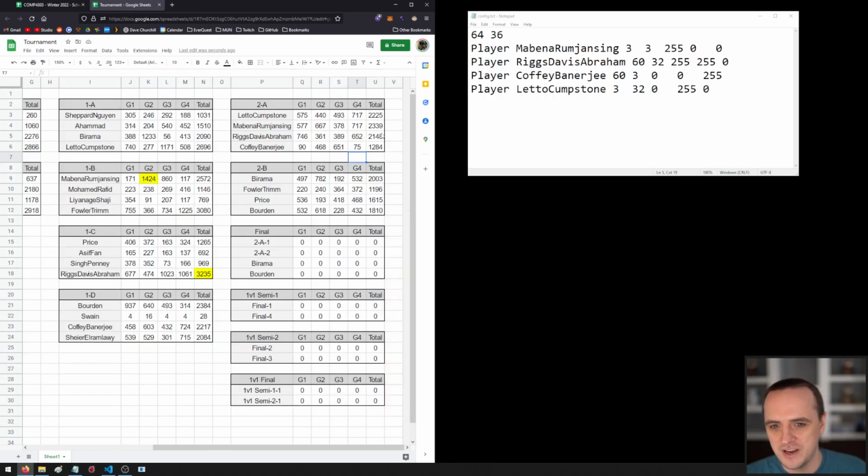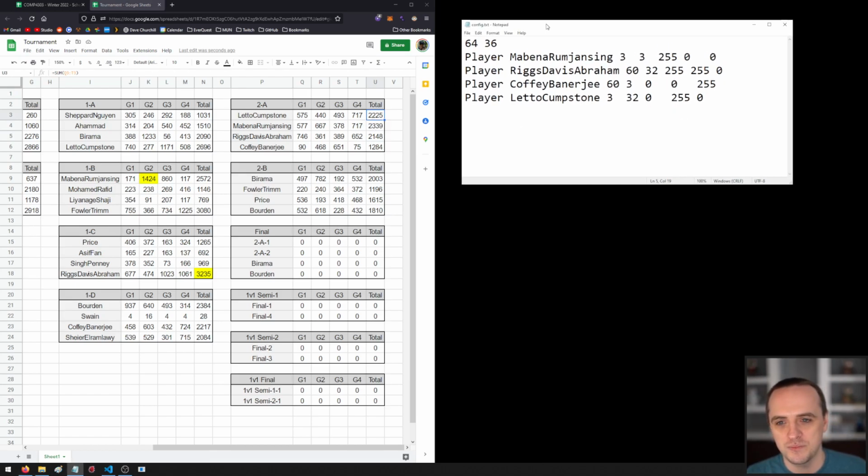Game number 3, pushing Riggs into 3rd place, won't be in the finals. Was the crowd favorite, but when you go up against the tougher competition, anything can happen. So that was a bit of a shocker to me. We have Mabina in 2A1. Congratulations. And 2A2 was Leto.